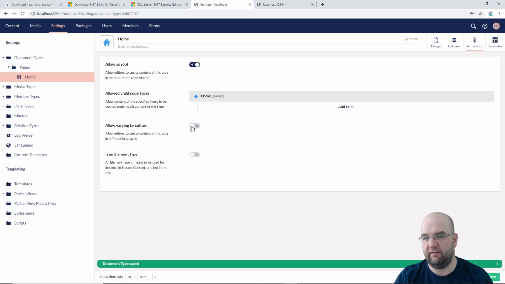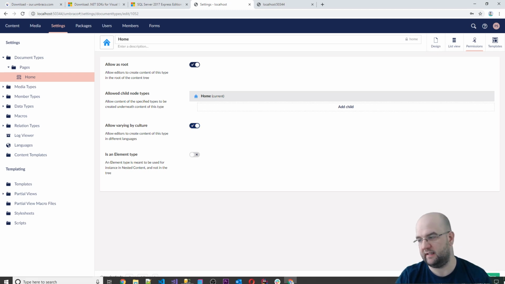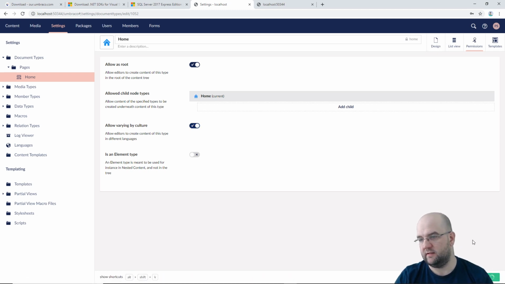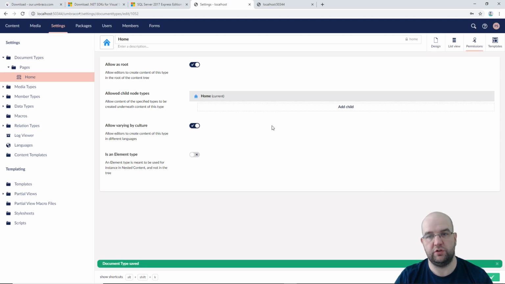And allow varying by culture. If later down the line we wanted to do different languages, then it's a good idea to tick this from the start. So yeah, we'll touch on that later on.